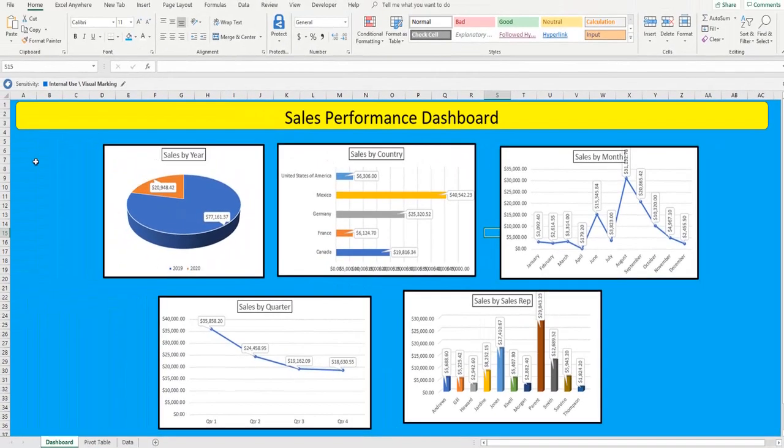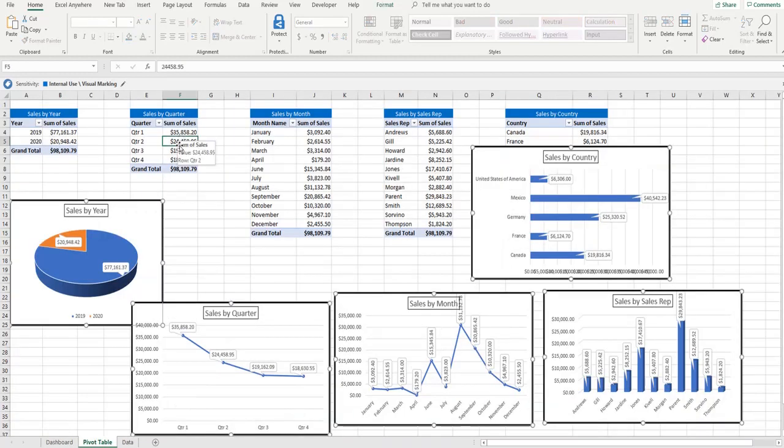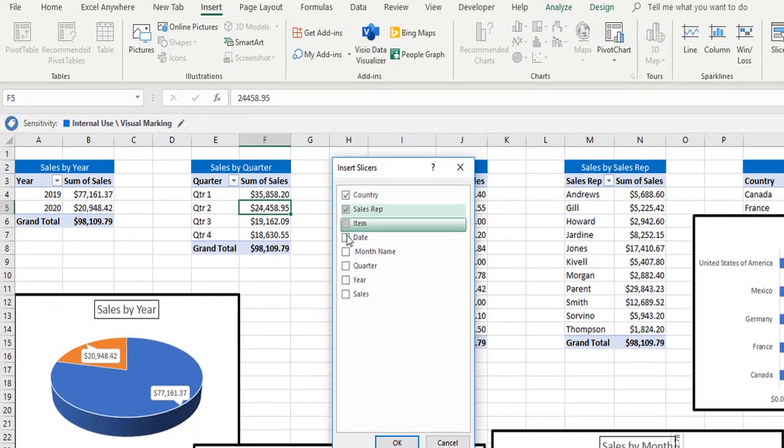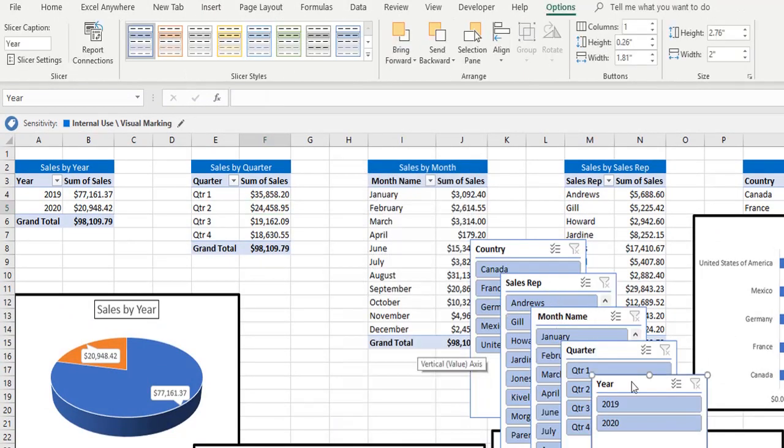How to create the dynamic dashboard, which means the moment you click on a particular requirement, only that data should be visible. Now by using a slicer it can be done. Let me show you how to create the slicer. Select one of the pivot tables and click on Insert Slicer. I'll create the slicer by country, sales rep, month, quarter and year. Okay, now we have 5 slicers at a time.